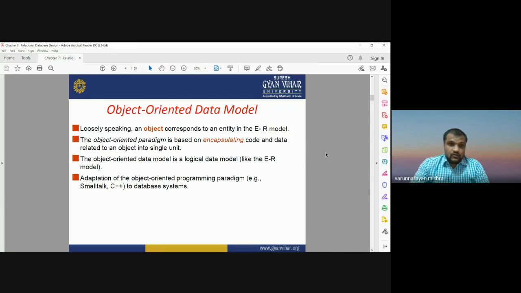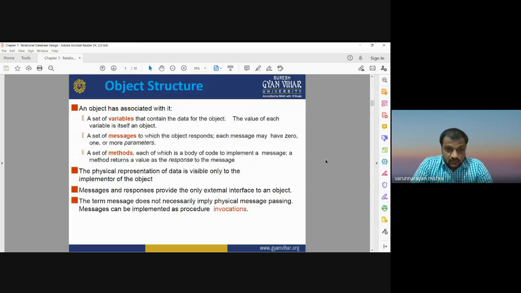So what should be the structure of that object? When we are dealing with some entity, some real world object, what should be the structure of that object? An object has associated with it a set of variables that contain the data for the object, and the value of each variable is itself an object. A set of messages to which the object responds. Each message may have 0, 1 or more parameters. A set of methods, each of which is a body of code to implement a message. A method returns a value as the response to the message.